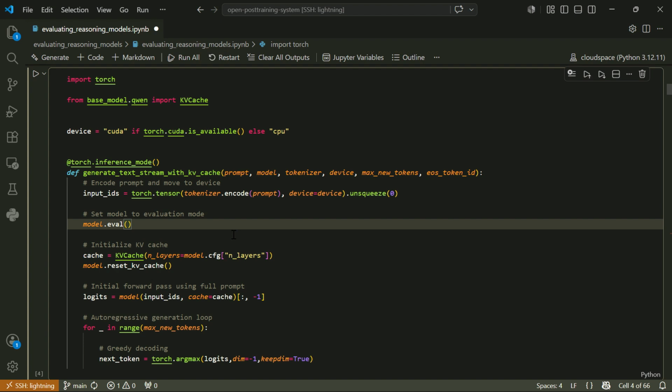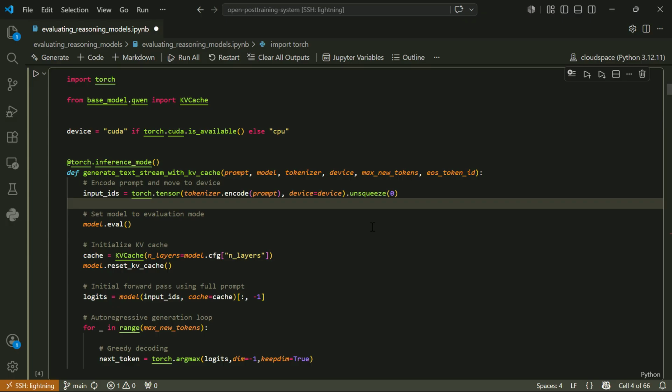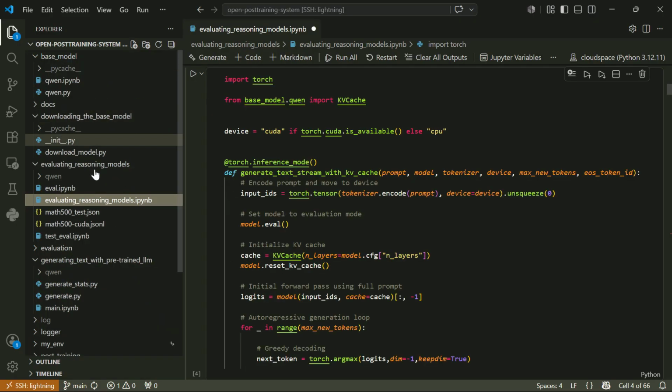This is our inference function. We are inside inference mode, and this is our tokenizer. The tokenizer will take the prompt and unsqueeze it, adding the batch dimension. If you don't understand it, take this line, paste it into ChatGPT and ask it to explain things. This is how you learn in the modern world. Then I'm setting the model to eval mode, and then I'm calling this KV cache function. Inside it takes one parameter, n_layers, and we are giving it the n_layers from the model config that I showed you.